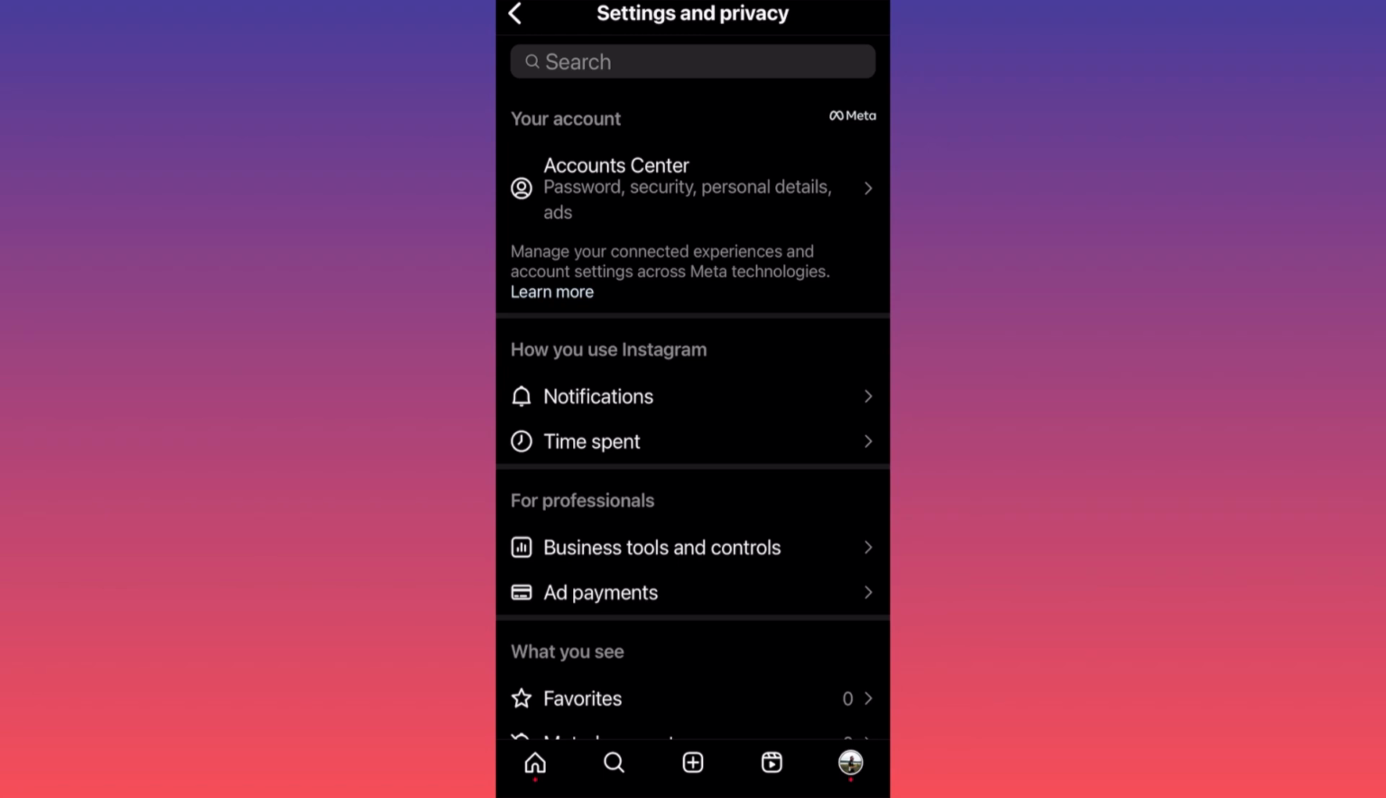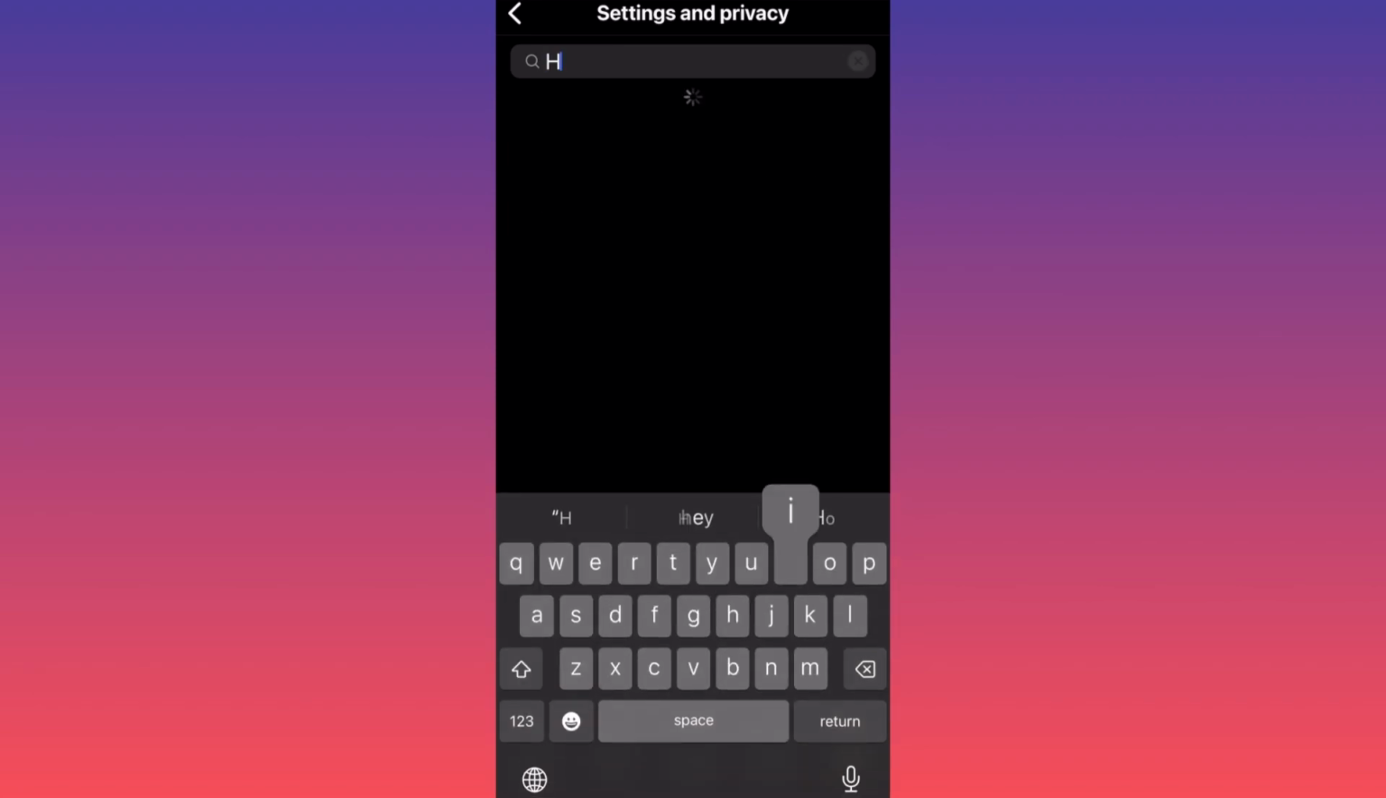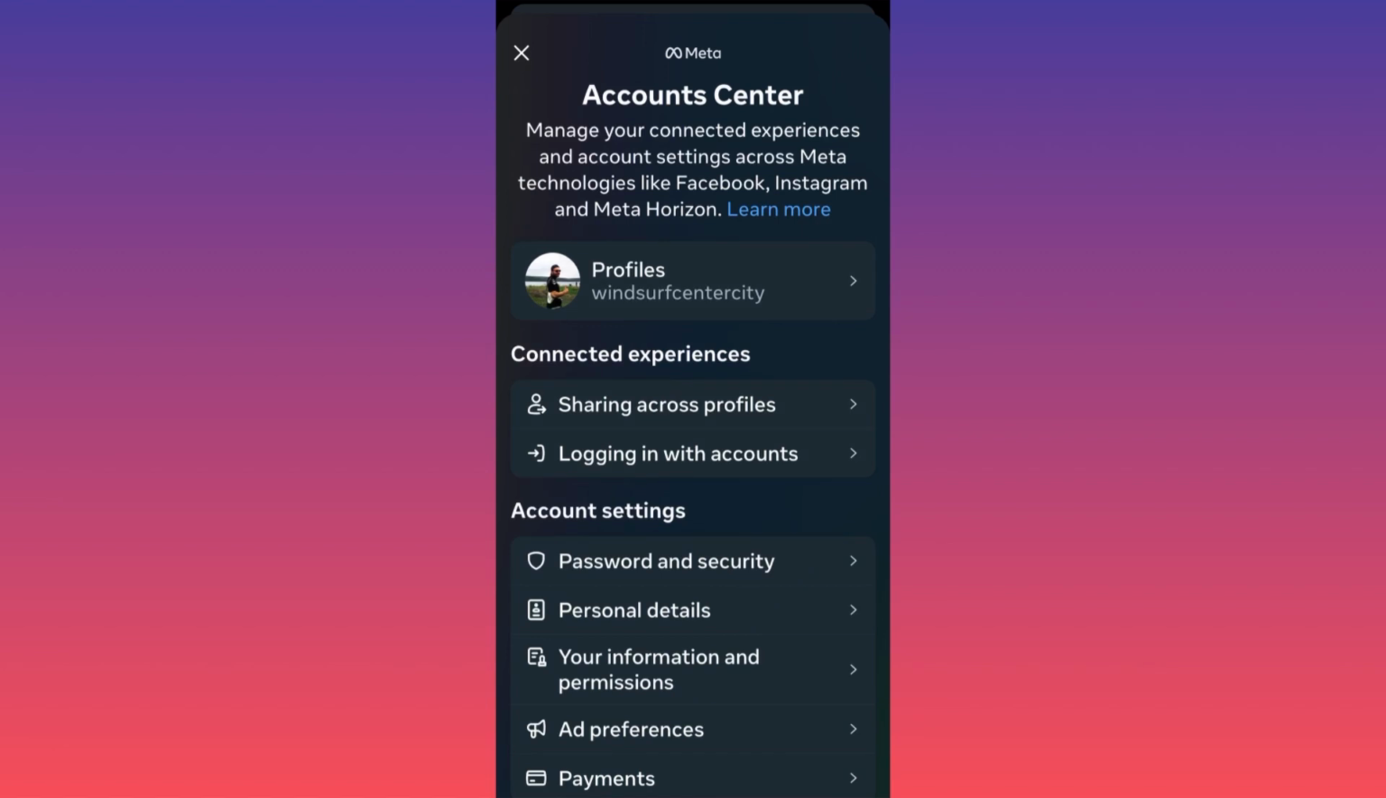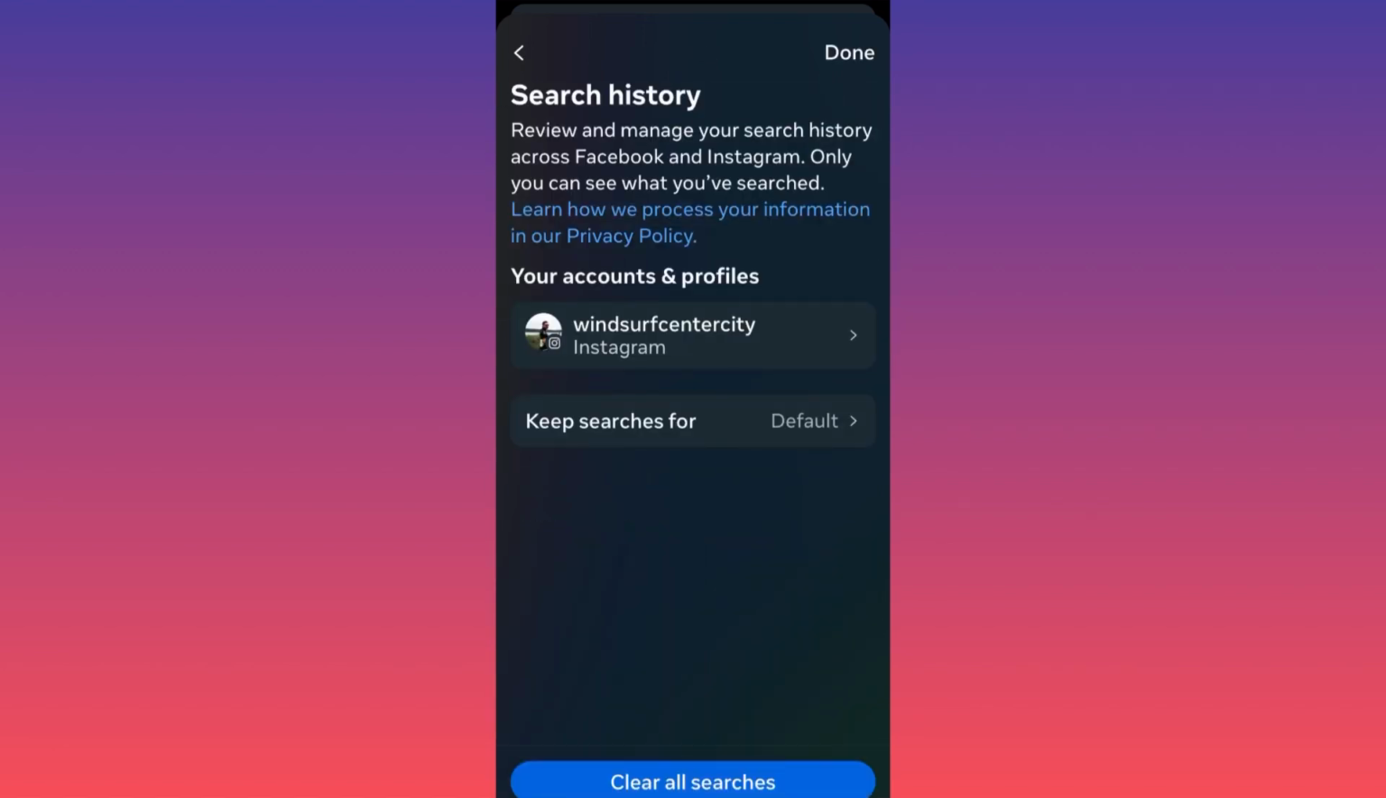I'm going to give you a pro tip, a shortcut that will easily get you where you want to go. You want to click on the search bar and type history. The first thing that will pop out is the search history. You want to click on it. And then we will be sent to our search history profile.